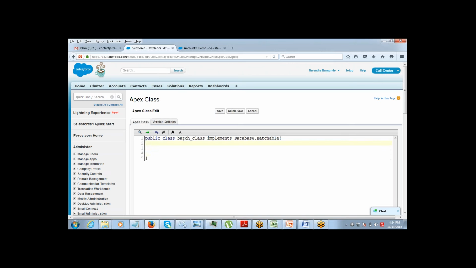Okay, and then it should have 3 methods defined, right? So we are going to work with 3 methods. Let's write a small batch Apex which will go and update a certain field in an object. Let's say we want to update the description field of the account object. So it should pick all the records and go and update all those records.